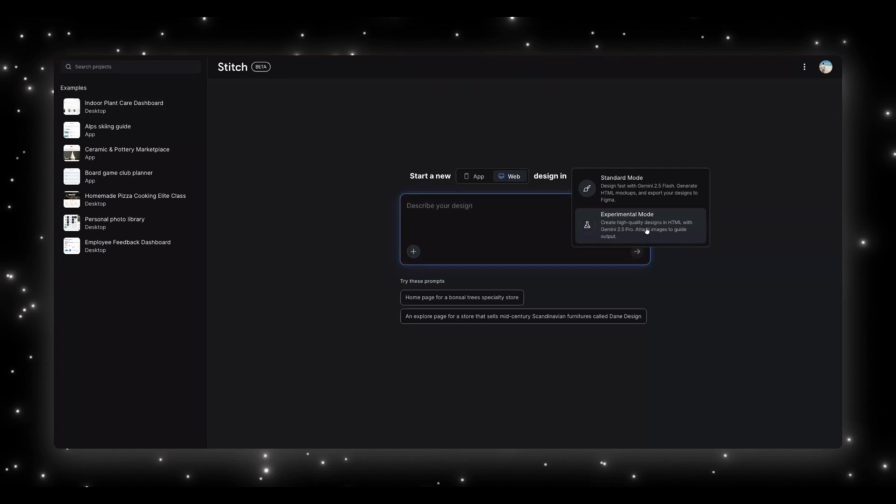Or you have the option to do it in standard mode, which is to design with Gemini 2.5 Flash, so it's a little bit faster, and generate HTML mockups and export your designs to Figma. Today we're going to try doing it with the standard mode because we would like to export this to Figma just to play around with it after.